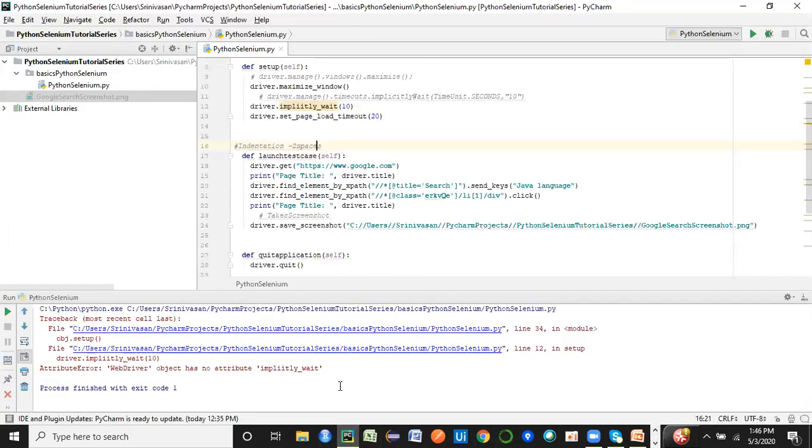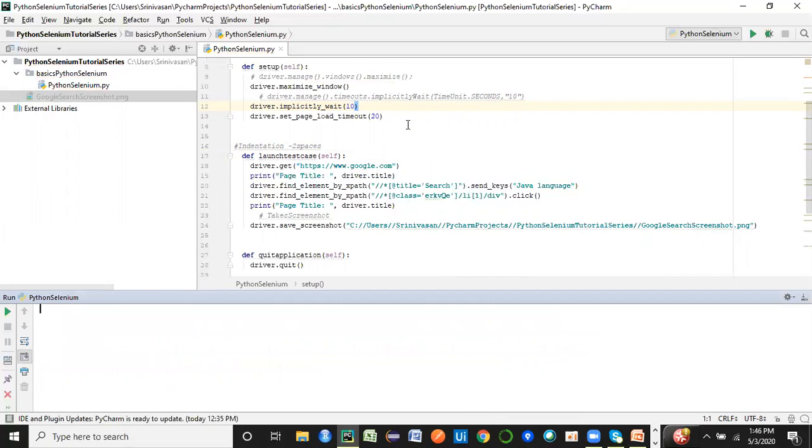Okay, so we have got an error here. There is a small spelling mistake here: implicitly wait. Yeah. Now it should be fine. Now we can try it out again. There was a small syntax error. Now let's try it out again.